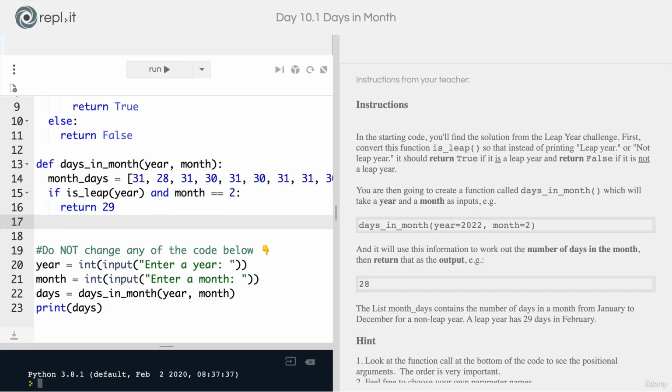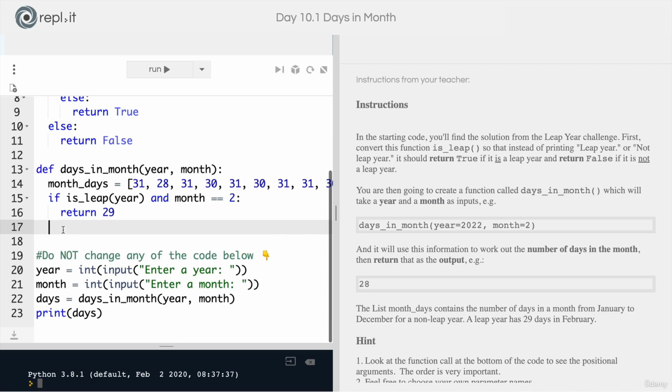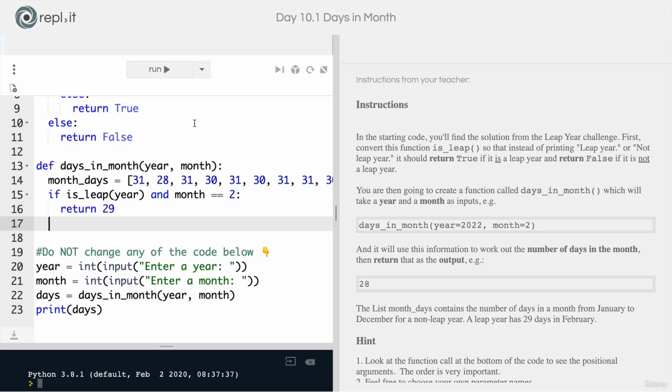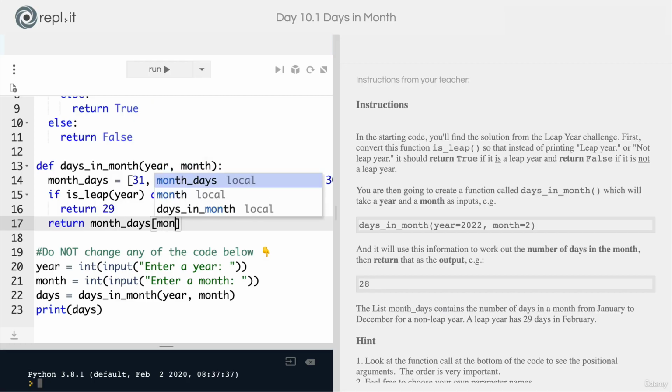But if this is not the case, then it's going to bypass this line of code and we can output the number of days in a month for any other condition. So when it's not a leap year, we can go ahead and simply just use the return statement to tap into that list called month days. And we're going to pull out the value at the current month that's being requested.